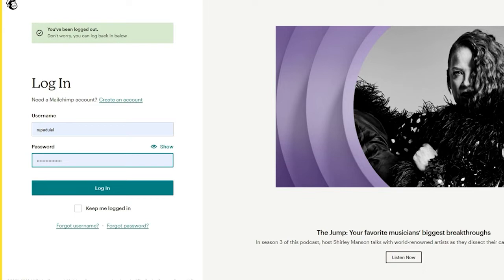You can double-check your password by clicking on the Show link right above so that you can reveal your password. If you want to stay signed in with a particular device, click on the Keep Me Logged In button beneath the login button.